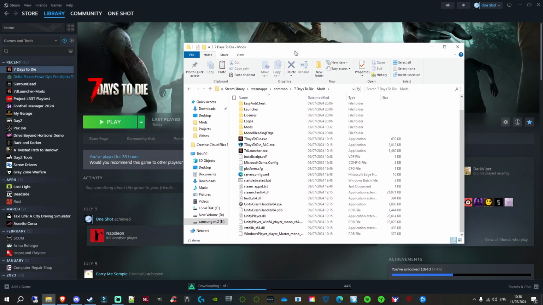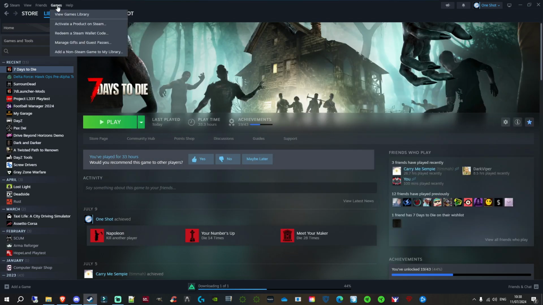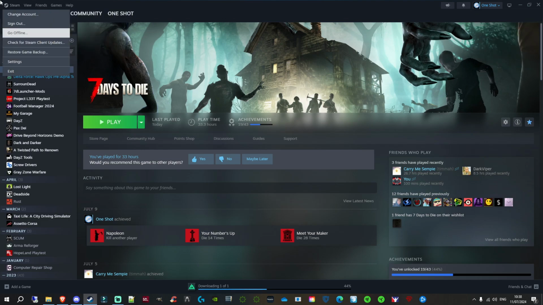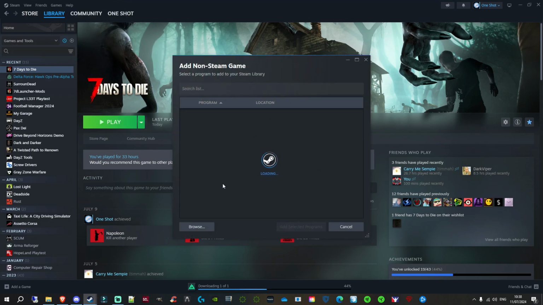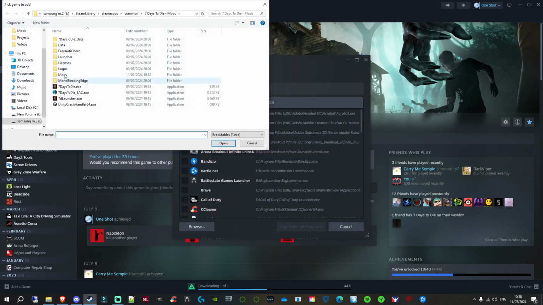So if you don't know how to do that, go to your Steam, go to games, add non-Steam game to library. If this is in a different language for you, it's the fourth tab across, 1, 2, 3, and right at the bottom. Once you're there, let this load, but you can click browse and then navigate to where that is. So again, same location that we're in, navigate to where it is, find the launcher, click the launcher and click open.